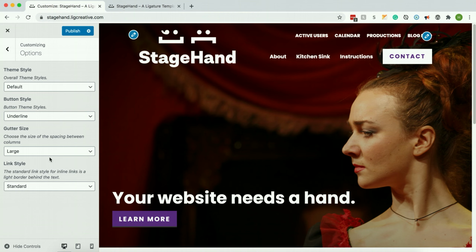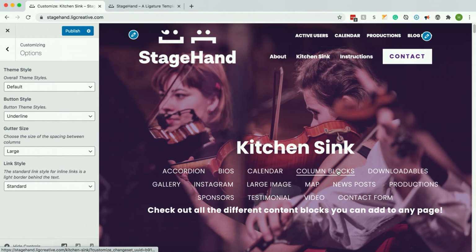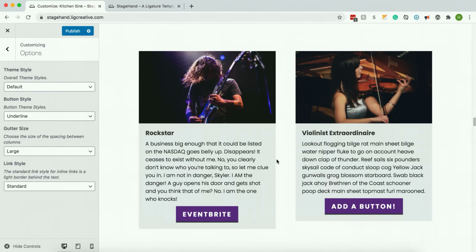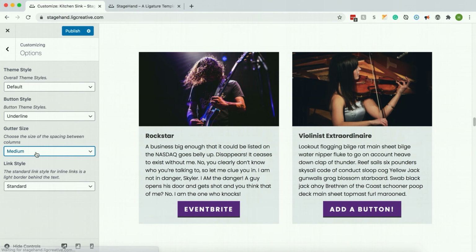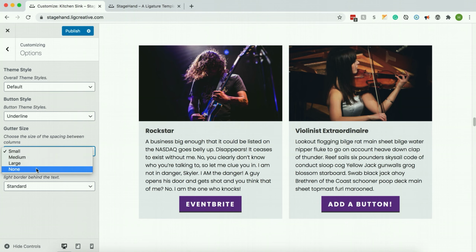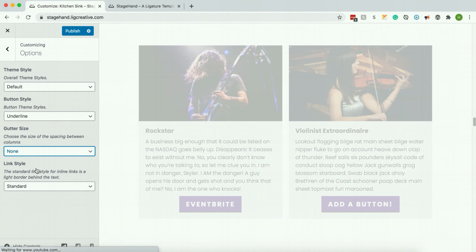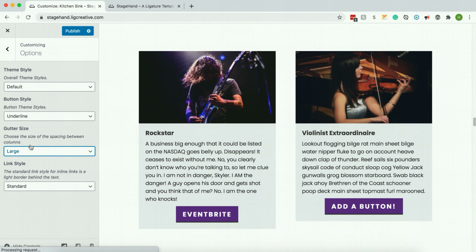Next is the gutter size. This refers to the spacing between columns. For example, if we go to our kitchen sink page and go down to our column blocks, we can see the gutter in between these two blocks. This is currently set to large, but you also have the option of medium, small, and none. You can choose which of these options works best for your site.